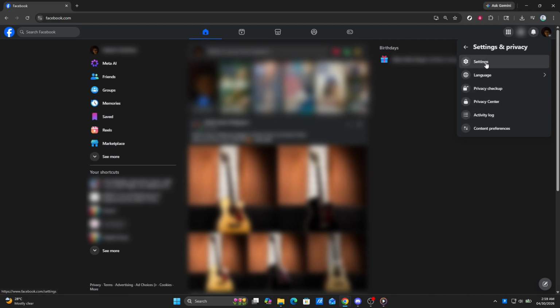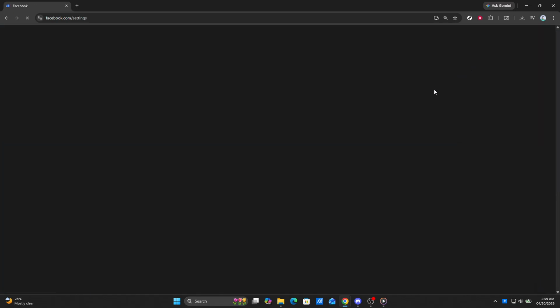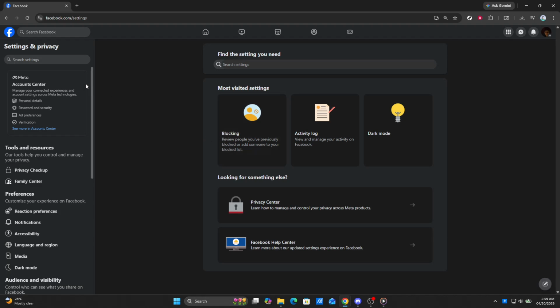Once you're in settings, you'll need to locate the Account Center. This is a centralized hub where Facebook lets you manage your account settings across all its apps and services. Click on Account Center to proceed.